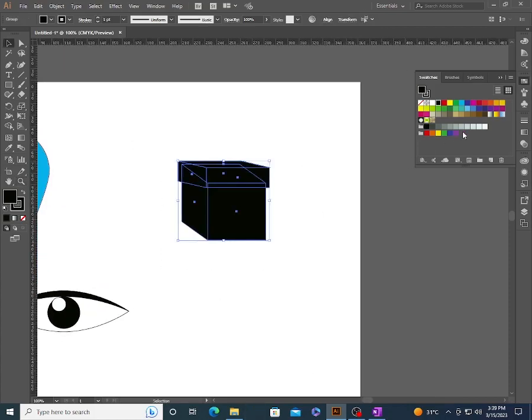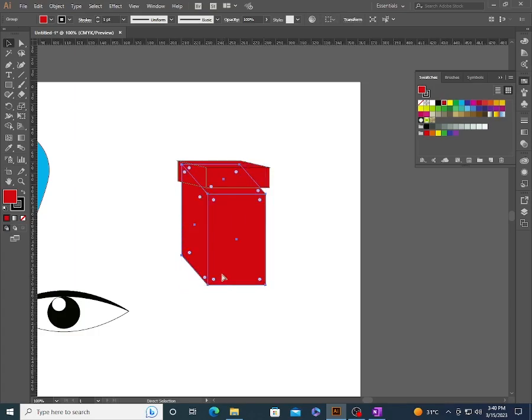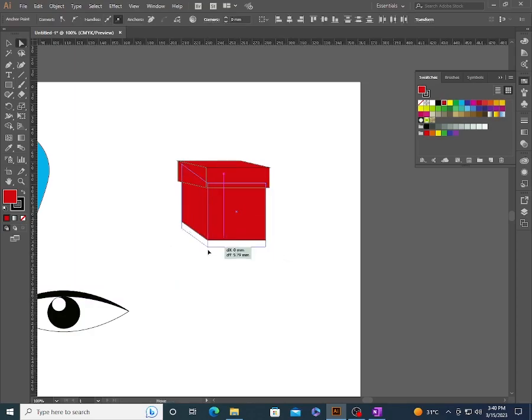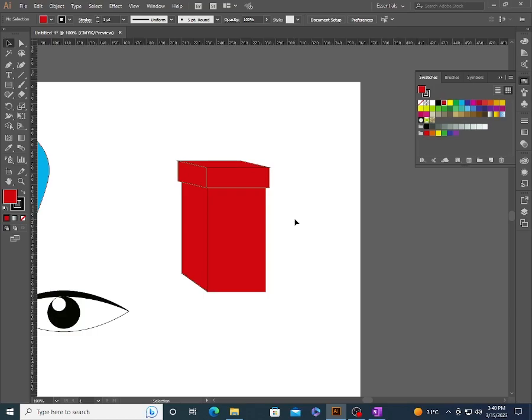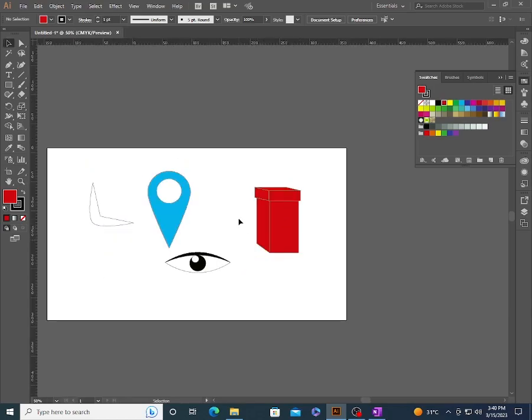Now one more important use of the direct selection tool, if I select this group and scale it, it will disturb the shape. Undo this. To do this, just select these bottom anchor points with the direct selection tool and move them. So now it's back to its previous look.